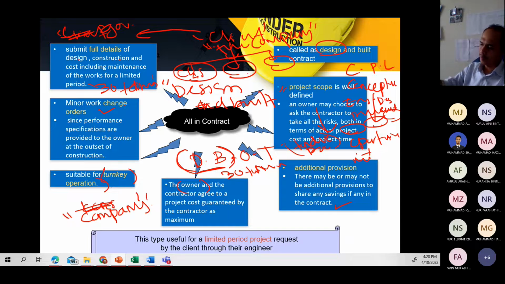So government ni akan beri hak kepada this company untuk mengutip tol untuk nak buat proses operation and maintenance selama 30 tahun. Dia nak tak kisahlah company tu untung ke rugi ke, terpulang kepada company tersebut. So kalau company tu untung lah. But dalam tempoh 30 tahun, selepas 30 tahun dia akan serahkan balik projek tersebut kepada government.